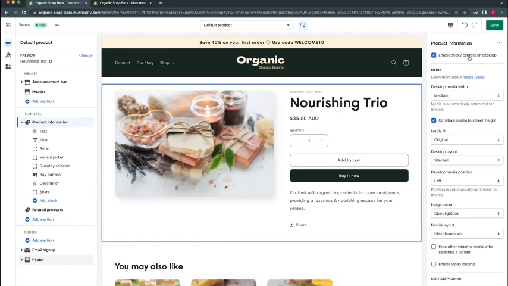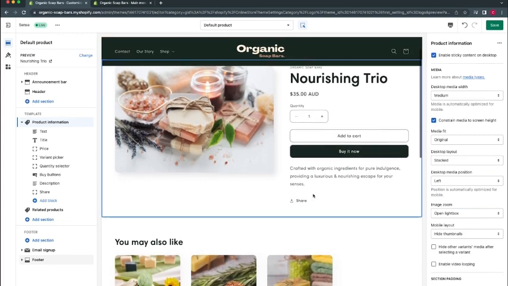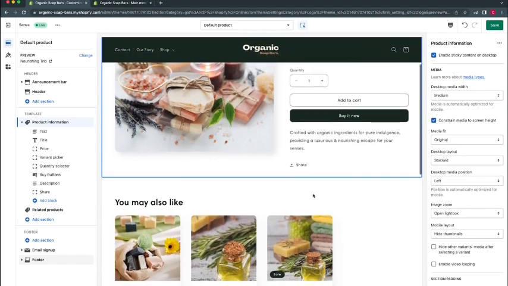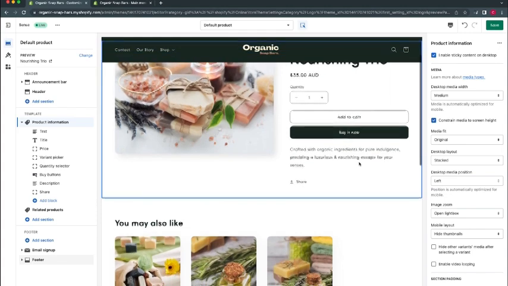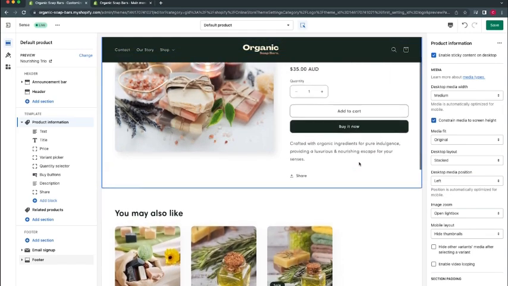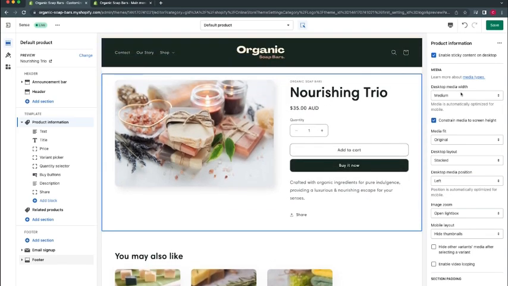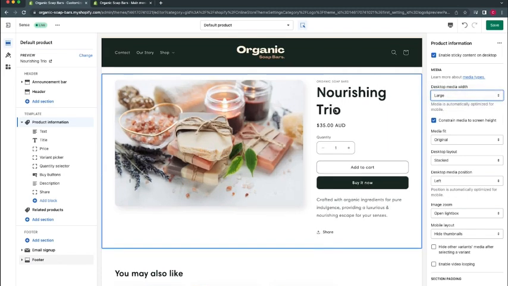There's not too much we'll need to change here, although what we will do is go through the options. So you can see the first option, enable sticky content on desktop. As you can see, as we scroll down the page, you'll notice the image is sticking with us. Now up to you, as that's preference. I don't mind that effect, so we'll keep that there for now. You can also adjust the desktop media width. So we could go large here, that will shrink everything in. We will just need to adjust the sizing of the heading if we were to do that, but I think I'm happy with it being at medium for now.